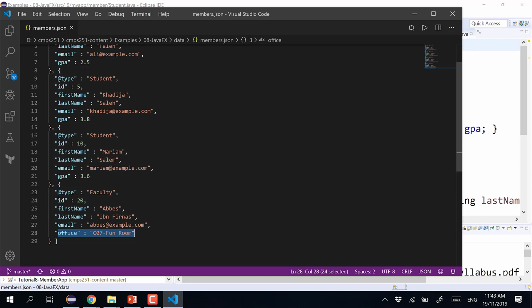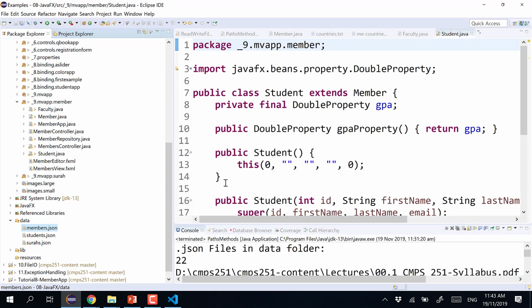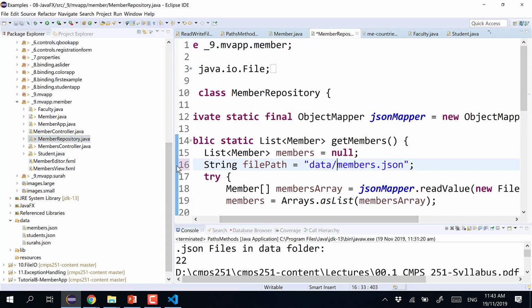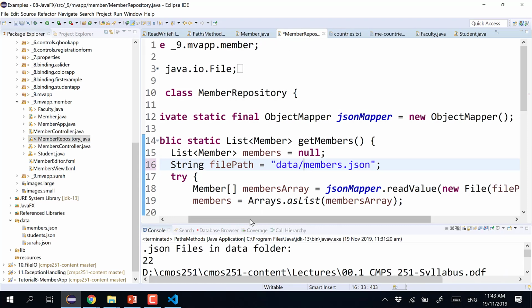Okay, and there is the addType, and the value here is faculty. Yes? Okay, let me show you the code that tries to read and write to this members file. Oh, here is the code. So what I have here, take a look.